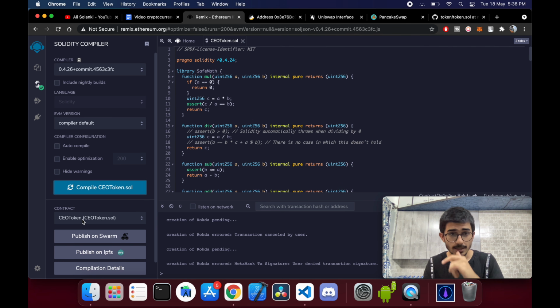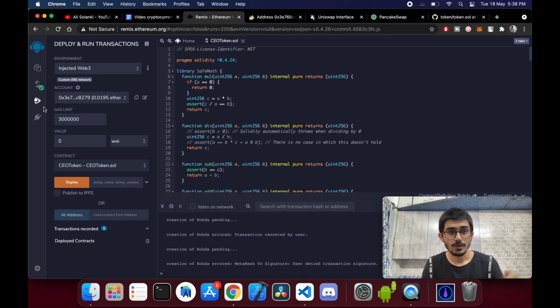Now once you press on compile, it should show you a tick mark sign. Go over to the next line, which is the deployment contract. Now this is the tricky part. Deployment will cost you money, whatever network you're deploying it on. So let's say you're deploying it on the Ethereum network, it will cost you ETH.